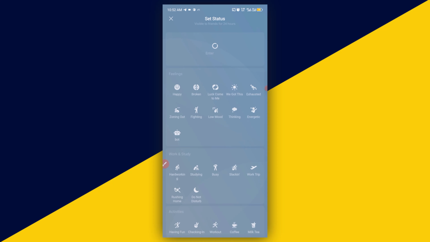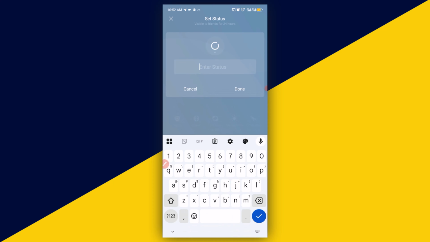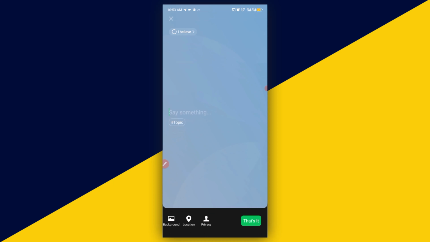And for you to do that, click on enter right here. Then you can simply enter a text. Then the text should not be more than a few characters. Then click on done. Then it's going to take you right here.